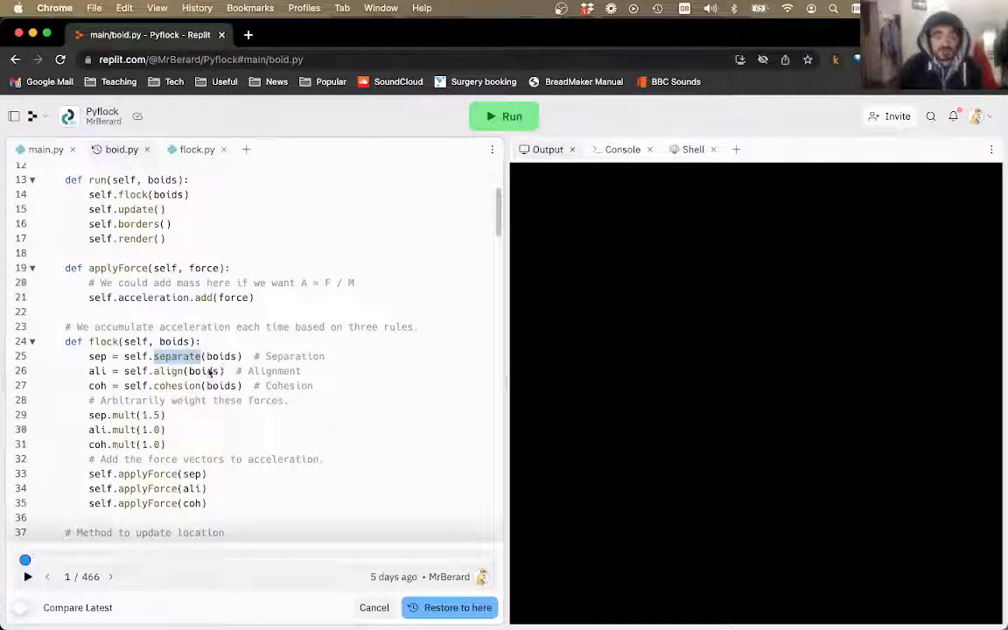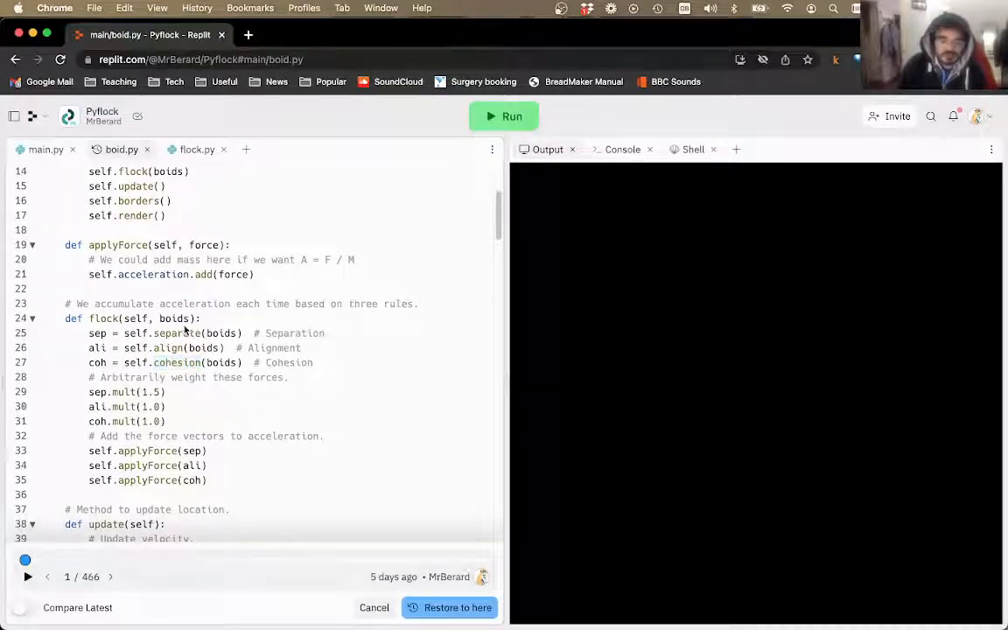One is based on separation, that is, the Boid tries to go towards the center of the flock, give or take. One is based on alignment, which is that the Boid tries to line up with its neighbors, and cohesion. Separation is maintaining a minimum distance from its neighbor. Cohesion is towards the center of the flock.